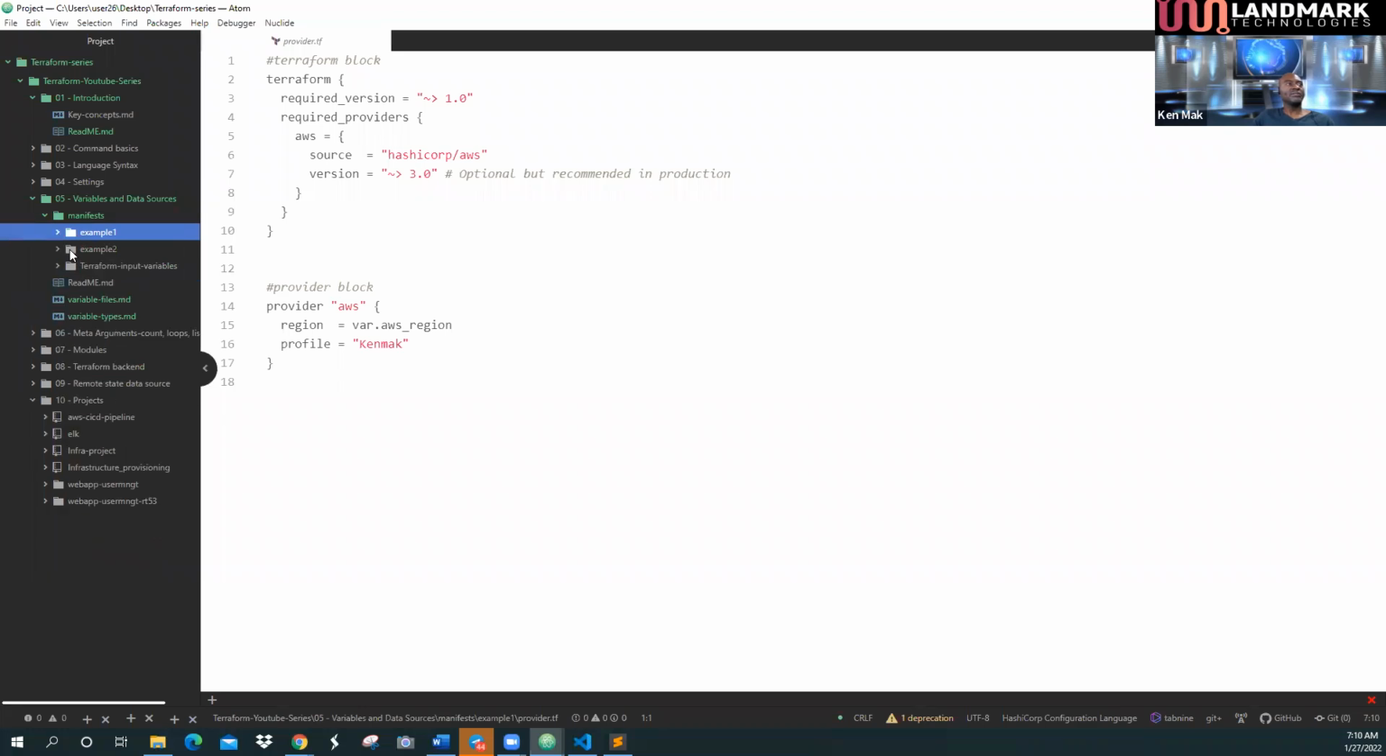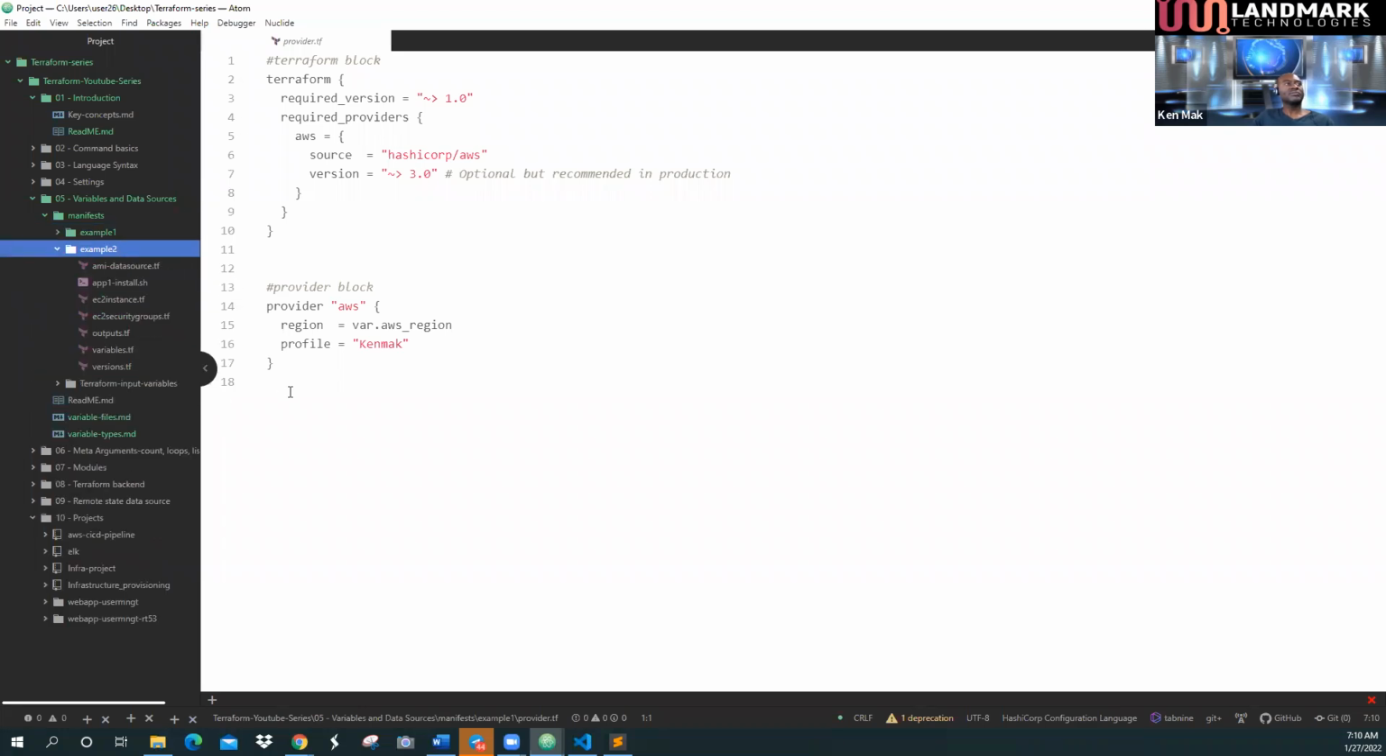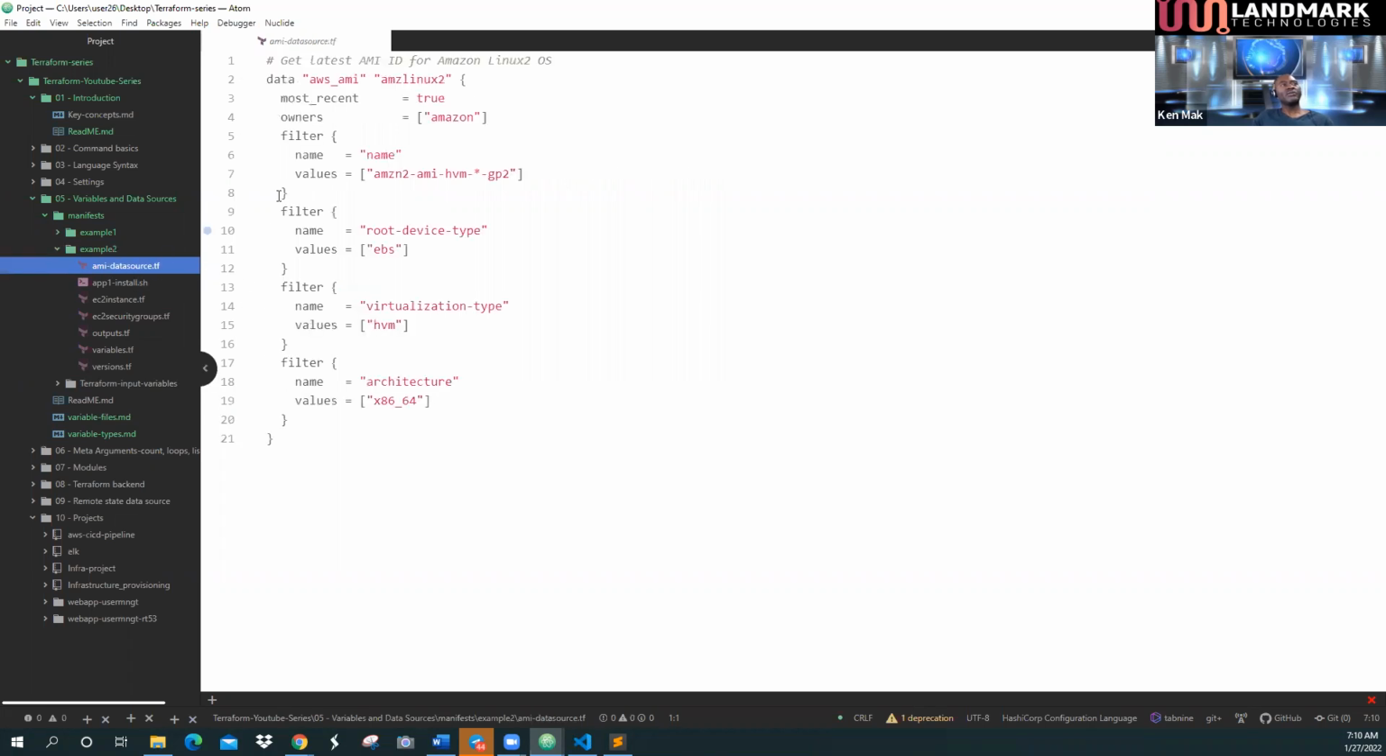Now we also have another example here, whereby we have our same data source.